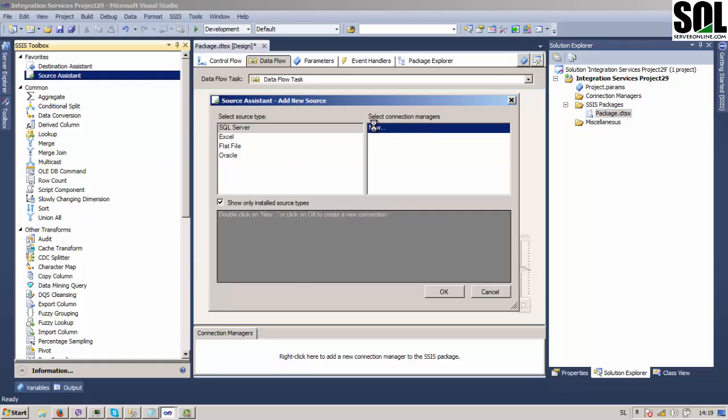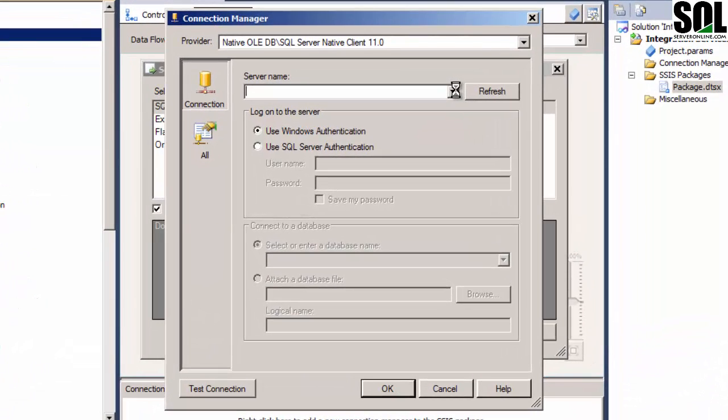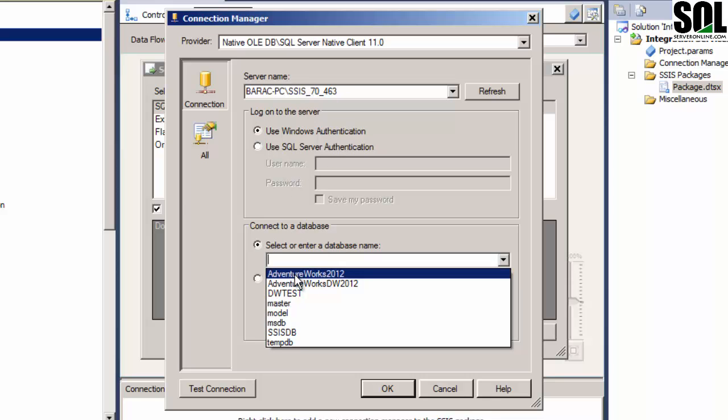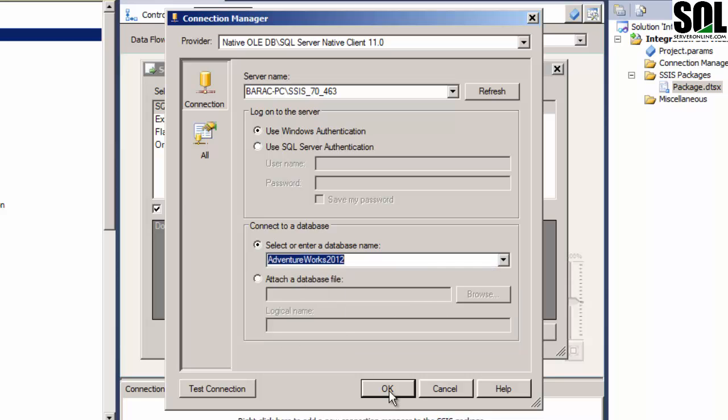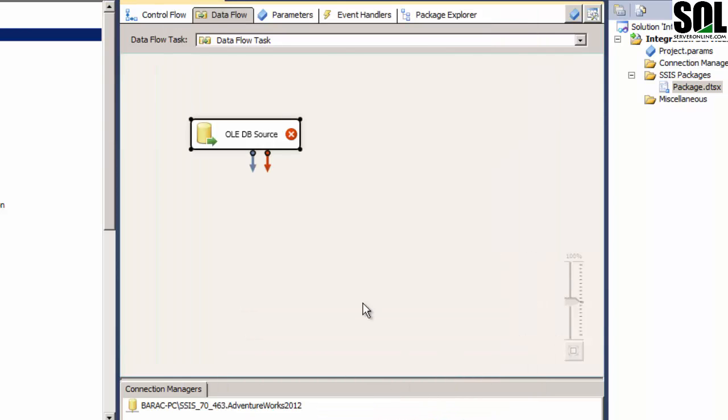Okay, let's start. We'll create a new data connection. We'll choose our server, Bharat PC, and we'll choose our AdventureWorks 2012 database. We could test our connection. Let's see, it succeeded, everything seems fine. We have one connection here.